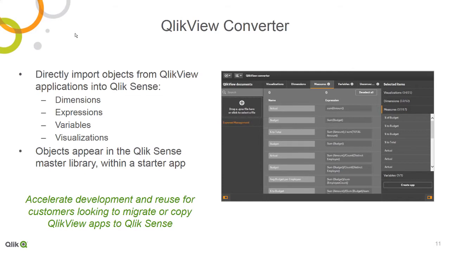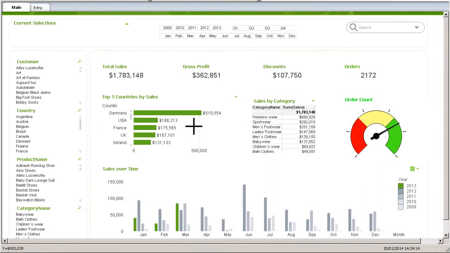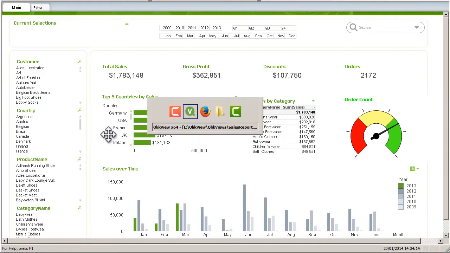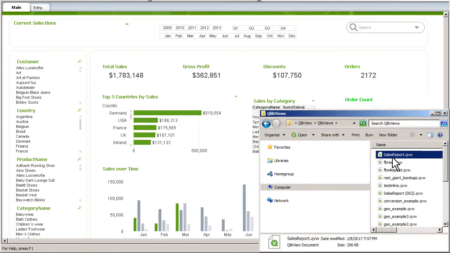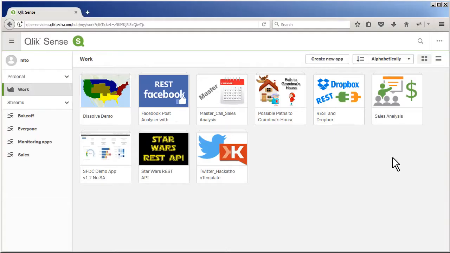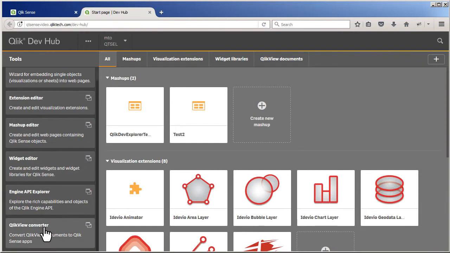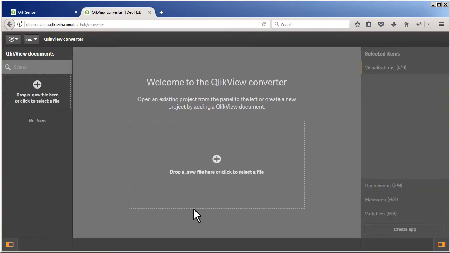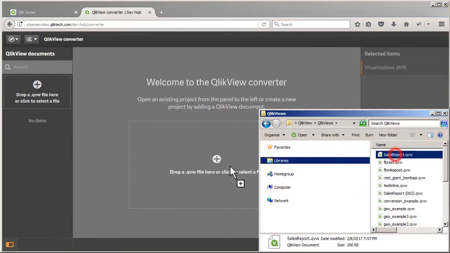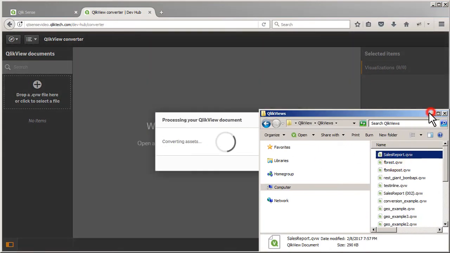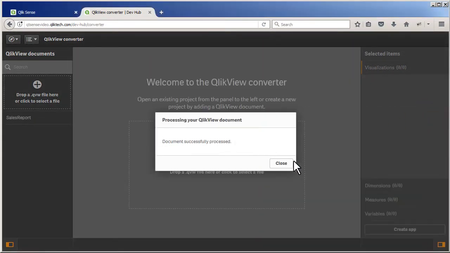Let me give you a brief example. I have a QlikView application here, and it has expressions, dimensions, a few visualizations, and some list boxes. If I go to my Explorer, you can see that this application is saved as Sales Report QVW. If we switch over to Qlik Sense and access the Developer Hub, there is a utility under Tools called the QlikView Converter. We can drag that QVW onto the target area, and it'll import and process all of those various objects.